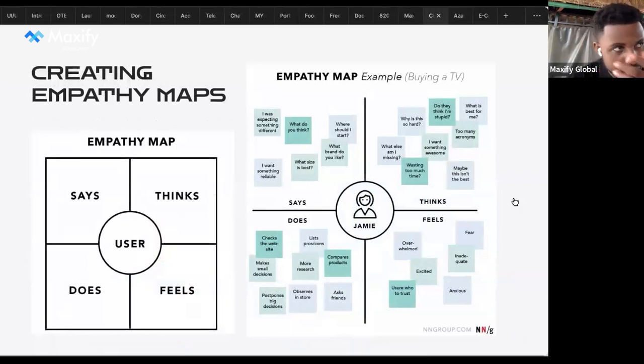Empathy map is basically a representation of what the user experience is on your product. When a user is using your product, what do they say? If you look at the picture by the right side here, this is an example of an empathy map for somebody who wants to buy a television. Different people here said, one said, I was expecting something different. When he went to the market to buy a television, the first thing he saw, maybe he already had the television in his house.